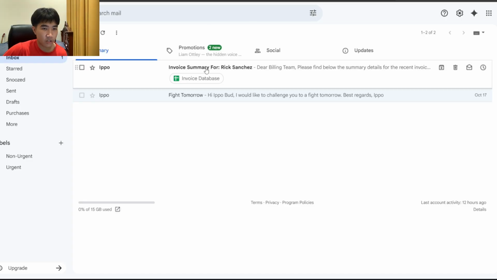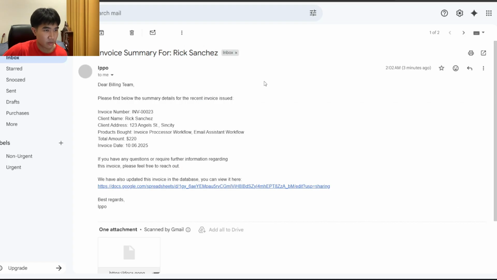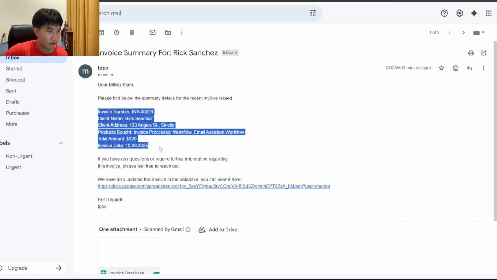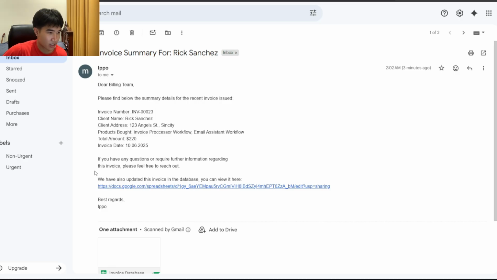So in our email, we got a new email from Ippo. It says invoice summary for Rick Sanchez. Let's check the email. It says, dear billing team, please find the below summary details inside the recent invoice issued. This is the same invoice information that our Telegram bot gave us. And down here it says we also updated this invoice in the database. You can view it here.